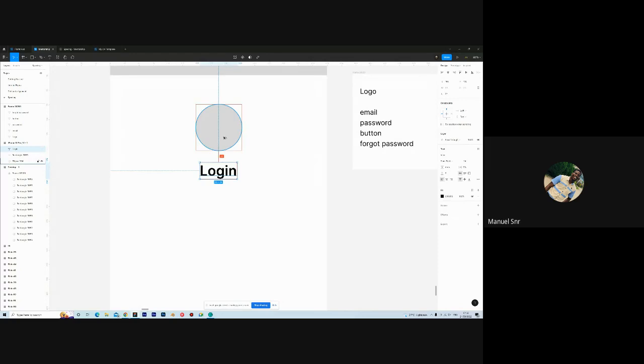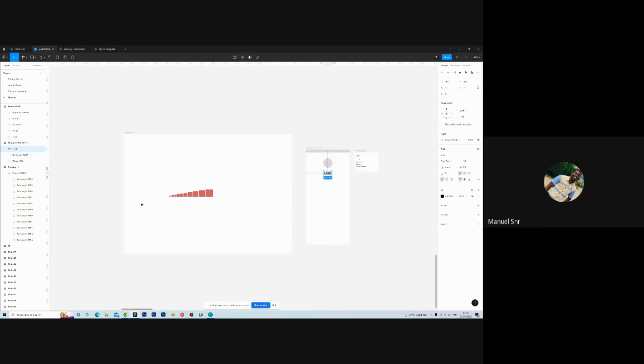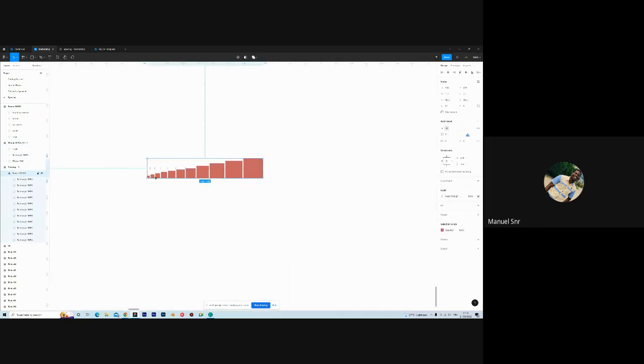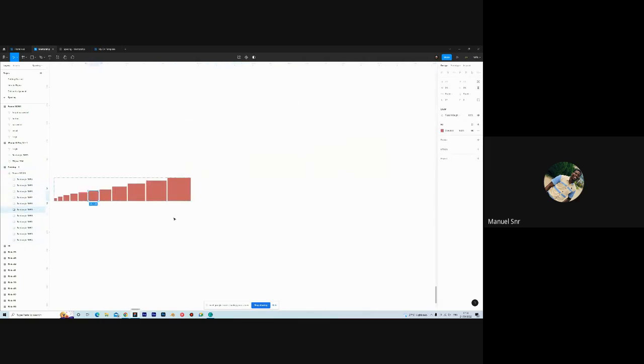Now the distance between this and this, right? What do I give? Do I give it 12? Or do I give it 4? Or do I give it 40? What exactly do I give? Right. So now I have my spacings here with me. I have 8, 12, 16, 20, 24, 28.